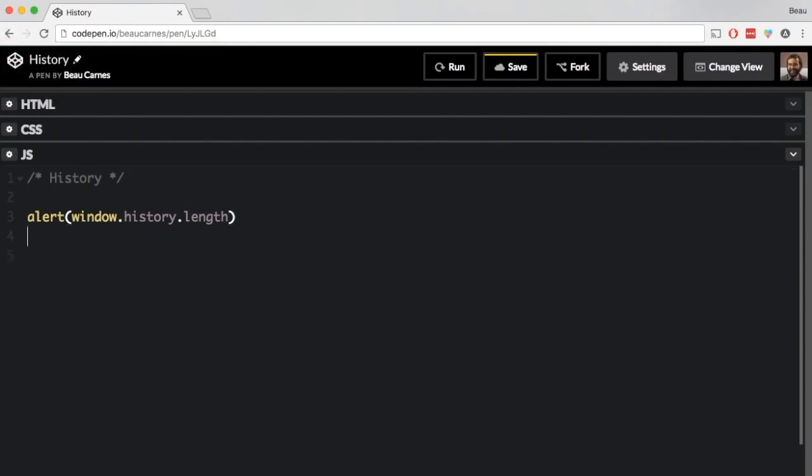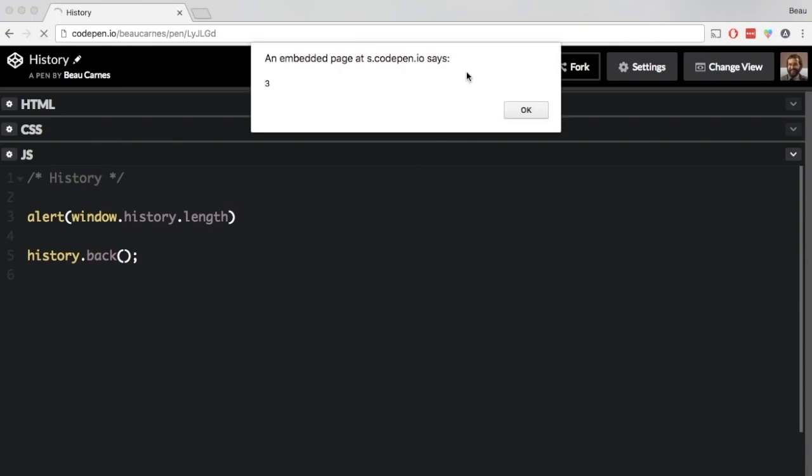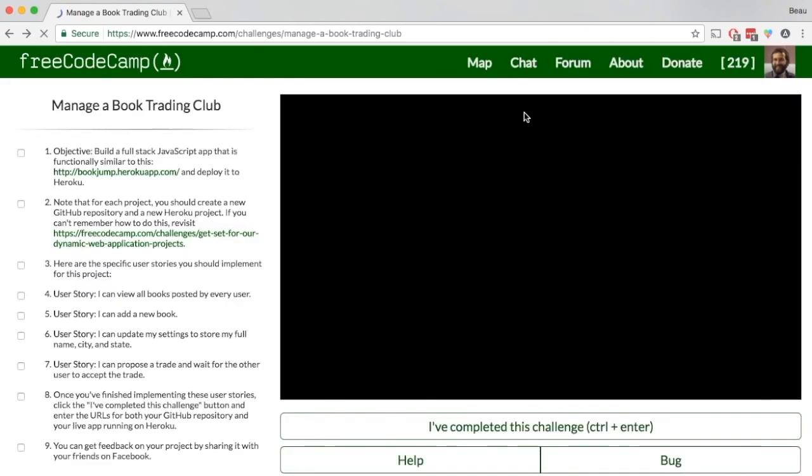And we can also do history.back, and this is just a method. It's just like clicking the back key on your browser. Okay, I'm going to save this, and then I'm going to run that. It's going to show me the number of pages, and then it goes back to the previous page.